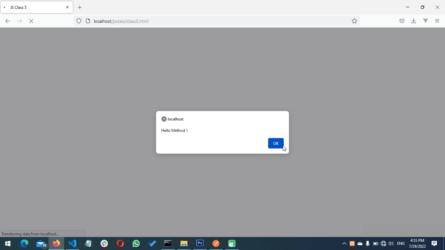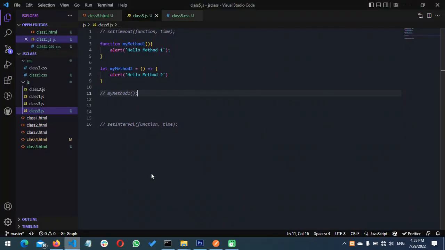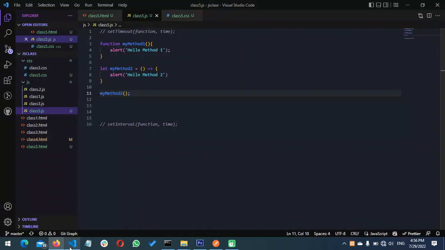Localhost, my class photo. So see, method 1 is being called. Okay, so assuming I didn't call method 1 here, nothing will happen, nothing will trigger. Okay, so now if I uncomment this and I call method 2, you see that there's no difference. The same way, I'll call both of them. Method 2 triggered. Okay, so that is just it.